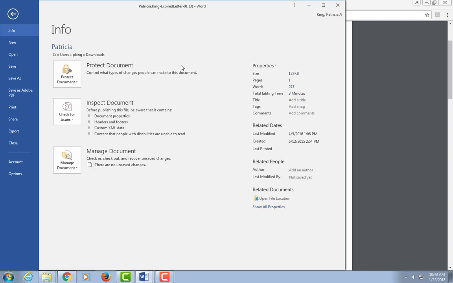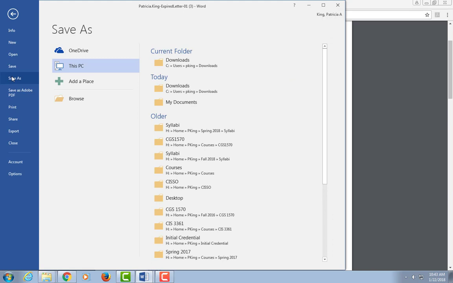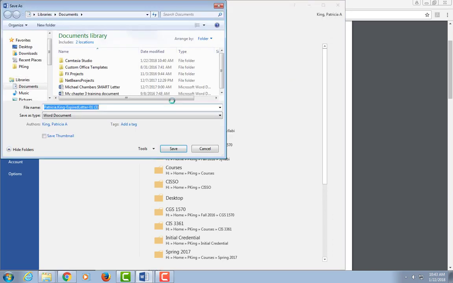Sometimes you might have a lot of files within your Downloads folder, so it can be a good idea to save your file to a new location. You can select Save As, and then put the file in a different location, such as My Documents.